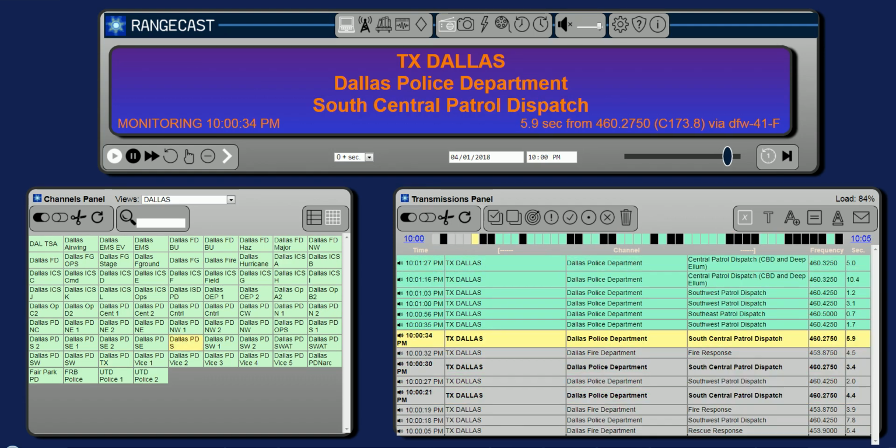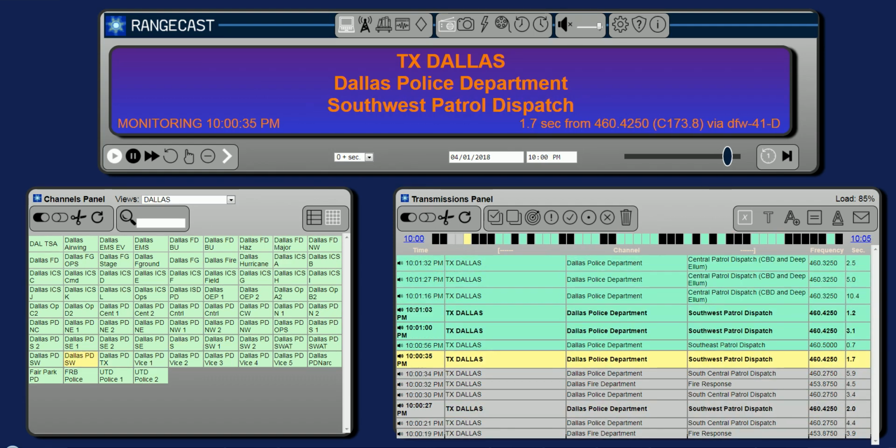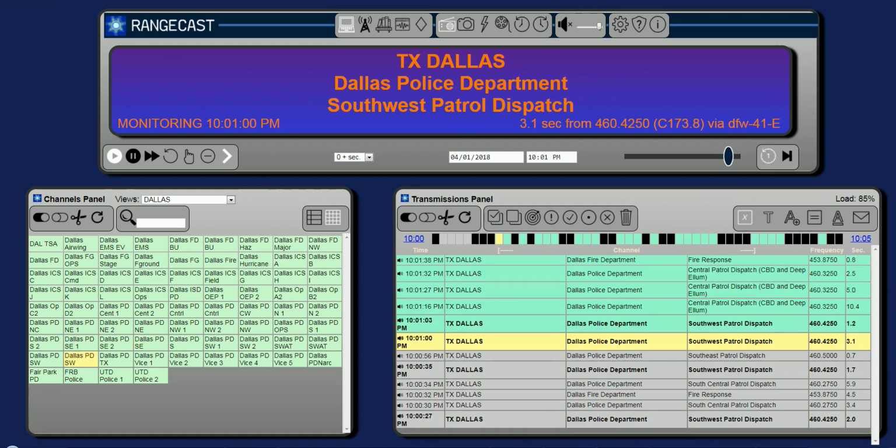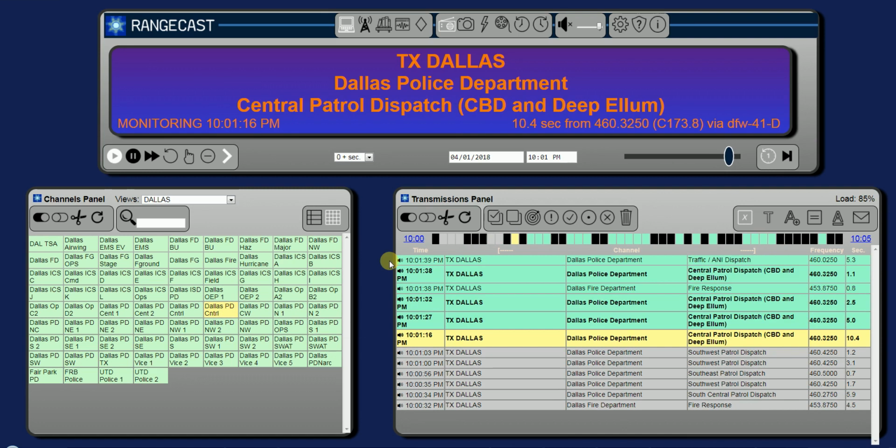This video describes using views tactically in the Rangecast player, including creating views on the fly to meet your needs for particular use cases. Now, in the Rangecast player, you might be starting off with a view like, for instance, this one here for Dallas. It has a whole lot of Dallas channels on display at once.